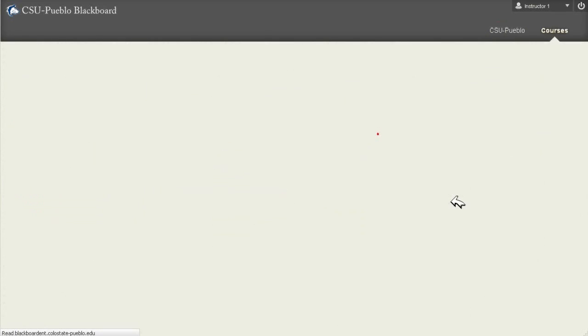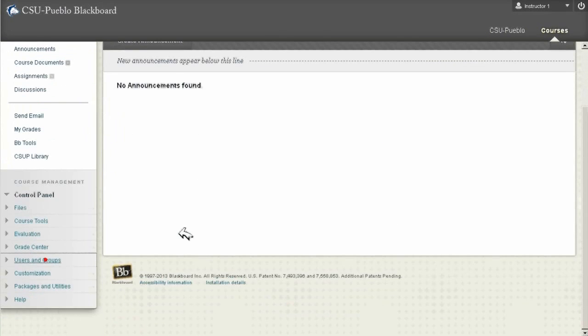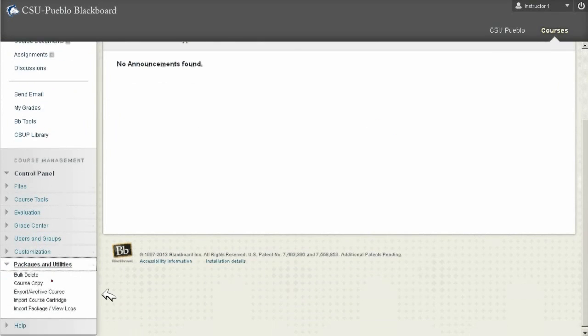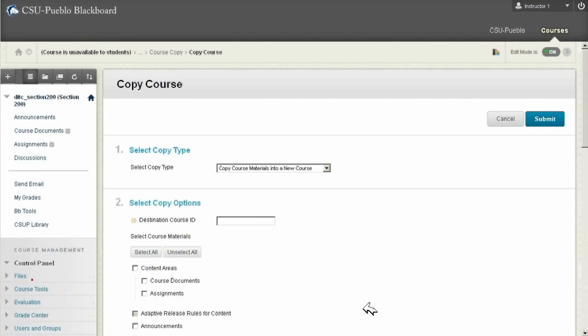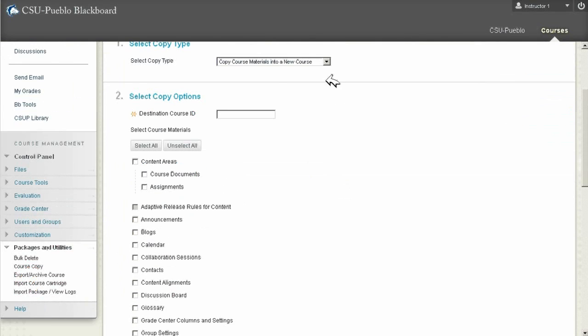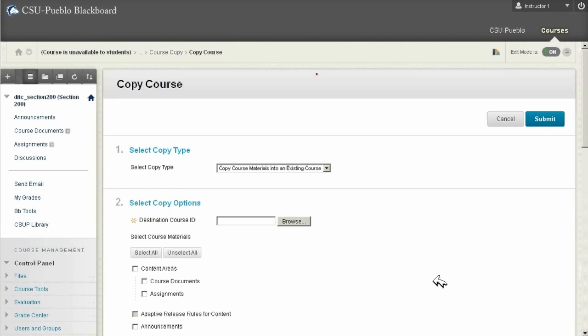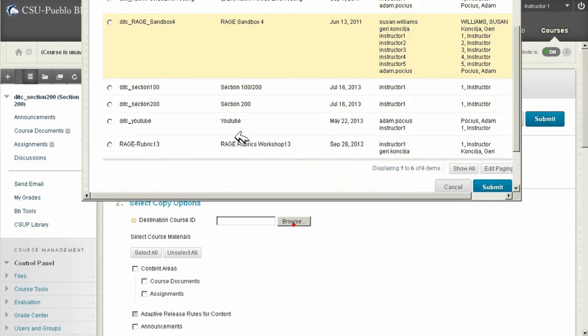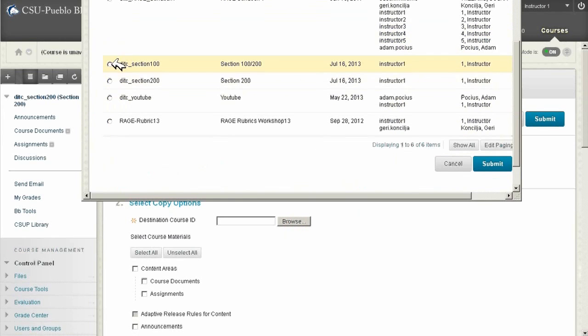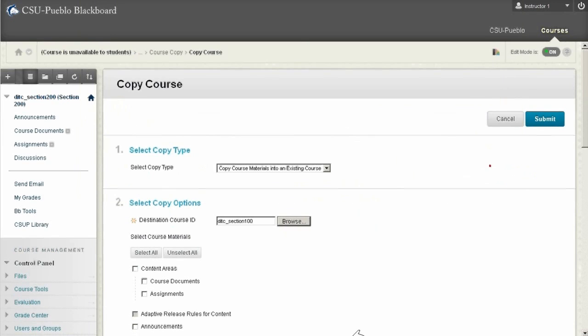So I'm jumping into section 200. I'm going to go over to Packages and Utilities. I'm going to click Course Copy, and I am going to select from the drop-down to an existing course. That's going to give me this Browse button here. I can click the Browse button, select the other course I want to copy to. So that's that section 100, 200 that we have been working on before. I'll hit Submit. That queues everything up.